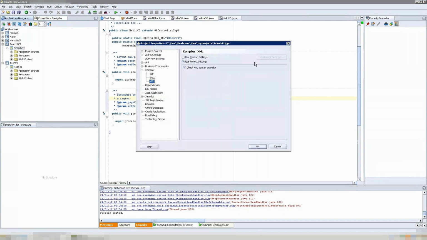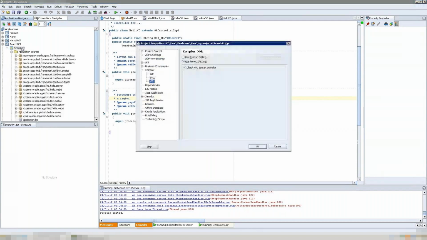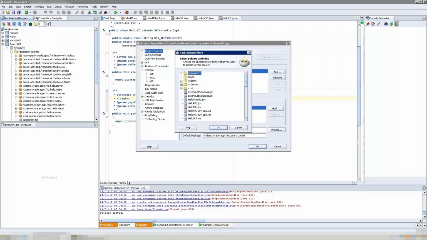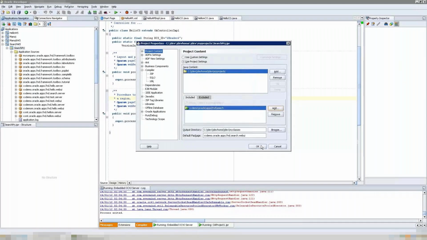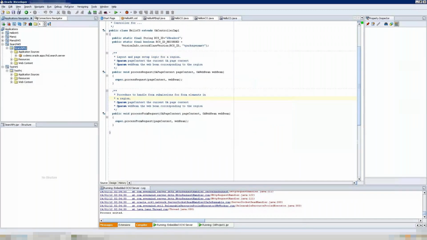Since I'll open this application sources, I'll be seeing many other folders which are not related to my work. So I'll filter: double click on the project, project content, click on add, select only those folders which we want. I'll select Oracle apps FND search, because in my project I want to deal only with the search related pages. Done. I'll expand this.